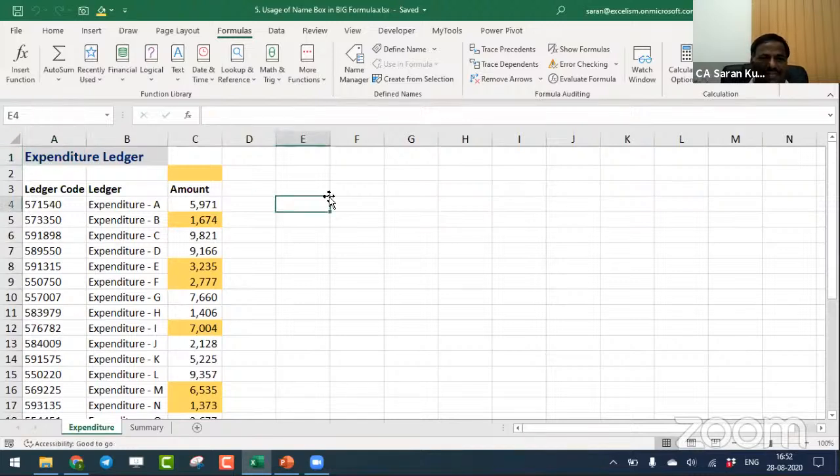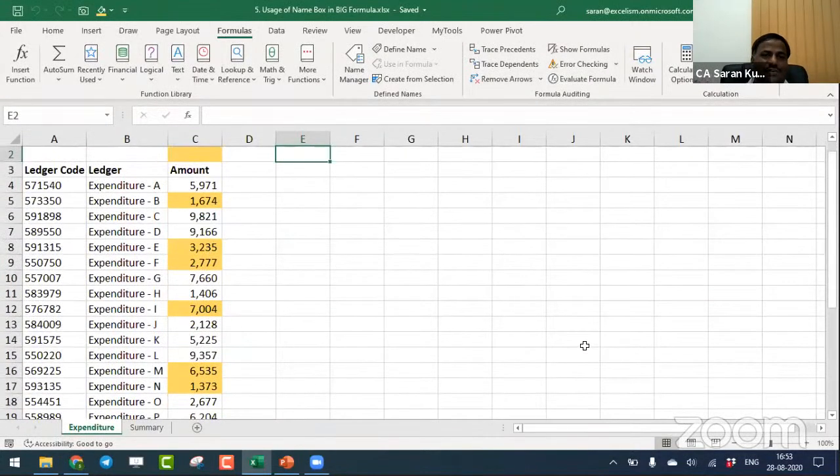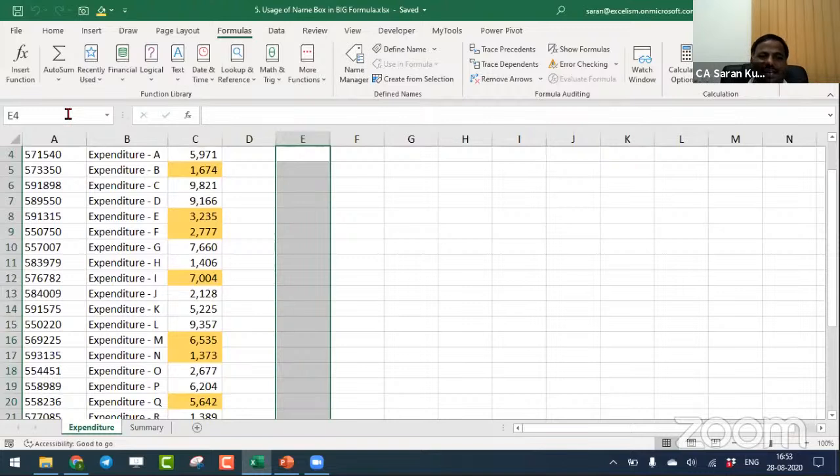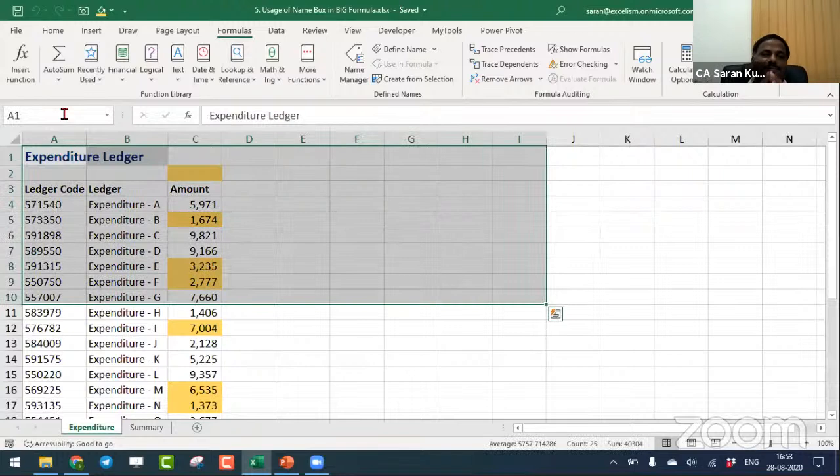Even sometimes when I want to select E4 colon E1000, normally we press down arrow, down arrow, down arrow, or else Control plus down, and so on. You know what I'll do? I'll just go here, type E4 colon E1000, enter. Wow, it got selected. Or else I want to select A1 colon D1, enter. Wow. Or else I want to take A1 colon I10. See, a very simple way of doing the job.